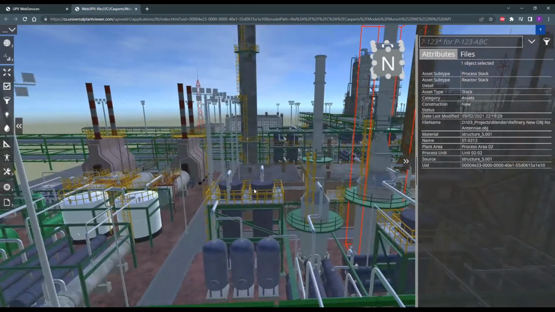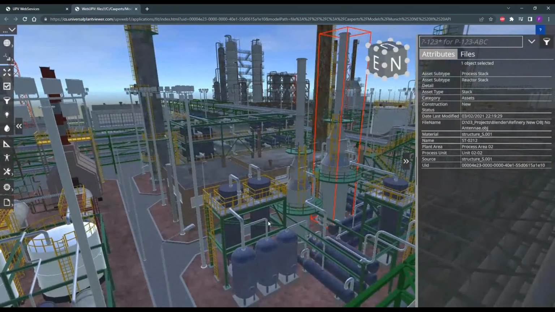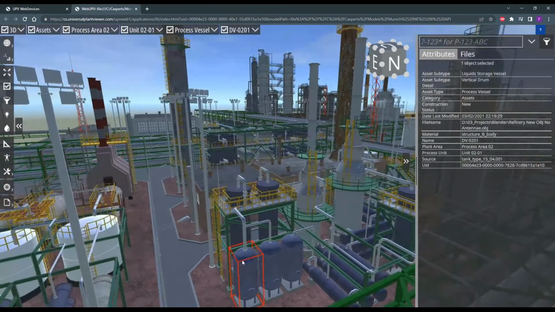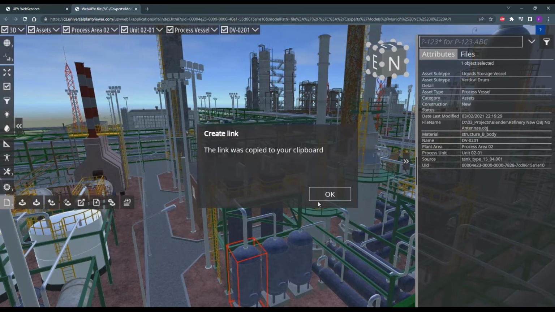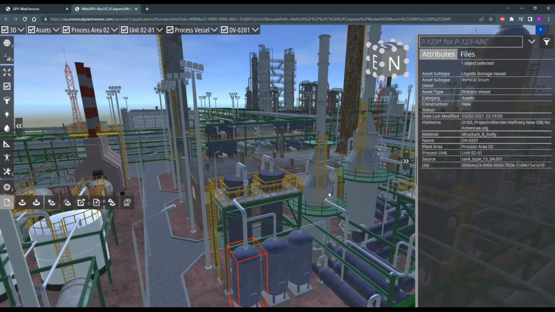We've made our deep linking available for the UPV browser-based viewing and UPV web services. So as many of you might know, we have a function to actually create a link. So the link was now copied to my clipboard.